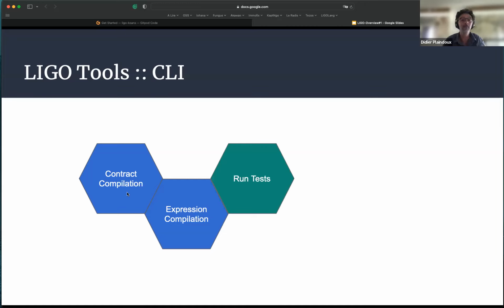We also already have some capability to run tests. So we're going to see we have a testing framework, which is really nice and really rich, which lets you do some unit tests, but also integration tests. What we call end-to-end tests, which lets you originate a contract, play with it, and do some verification and try to test the properties which are linked to your contracts.